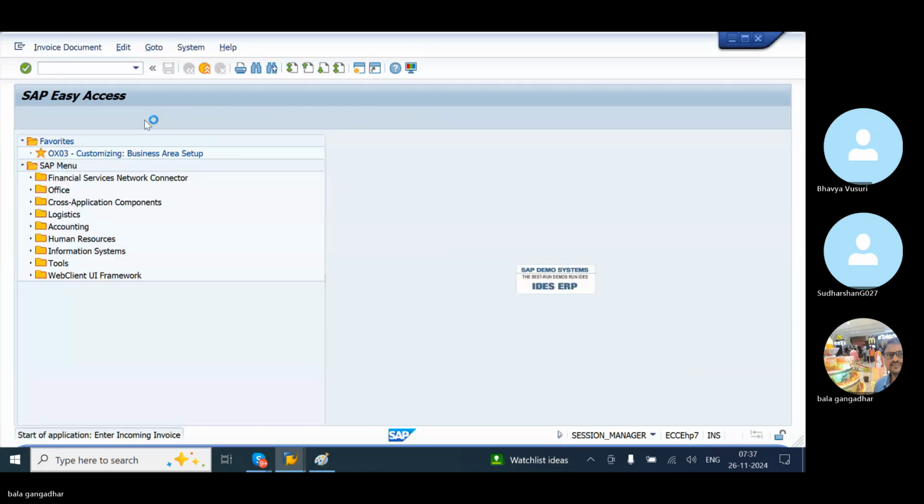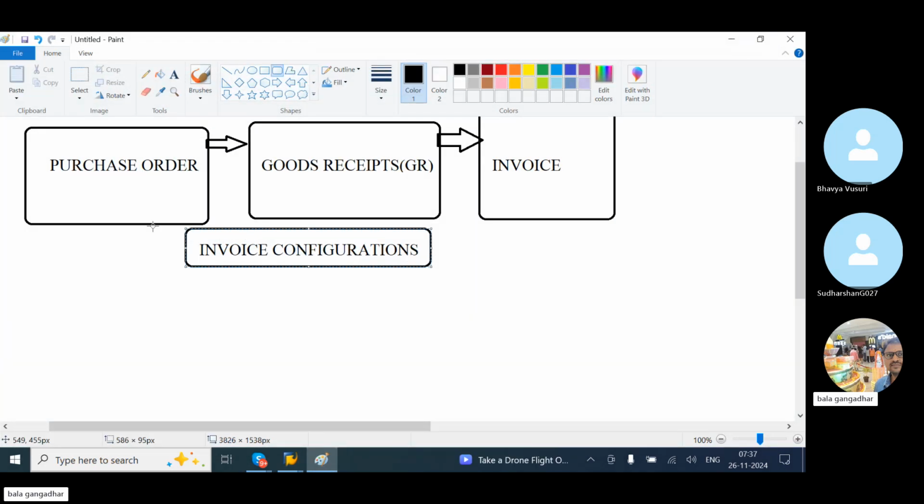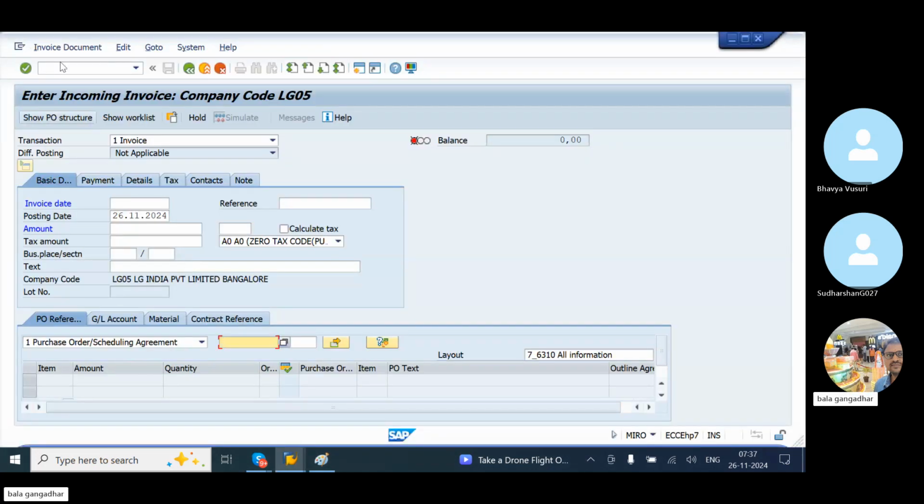You see that A0? Okay, A0 is correct. Perfectly, it is correct. Now I'll create here a purchase order. One full flow I will explain. Step 1 I am explaining. First purchase order. Go to ME21N.